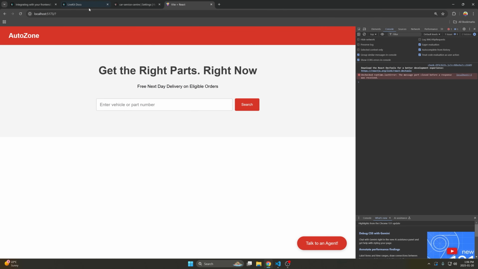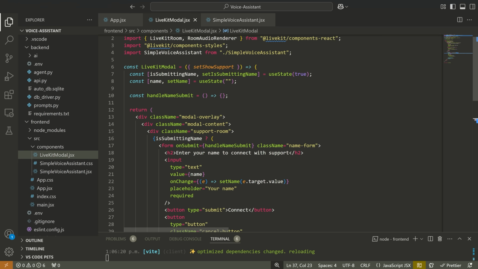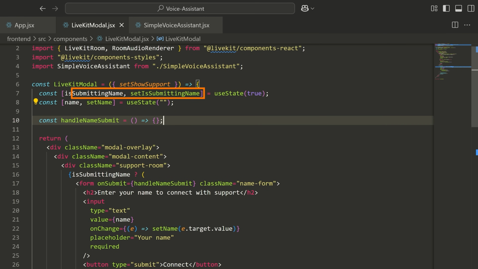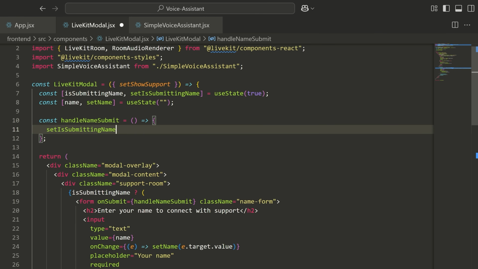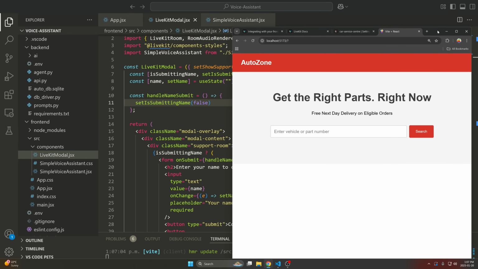Now let's go back and refresh. Let's go talk to an agent. Let's give a name, and let's see if this works. All right, so silly mistake, but we are forgetting to set the isSubmittingName. So I'm going to say setIsSubmittingName to false, like that. Now hopefully this will actually do something for us and we'll be able to test this.